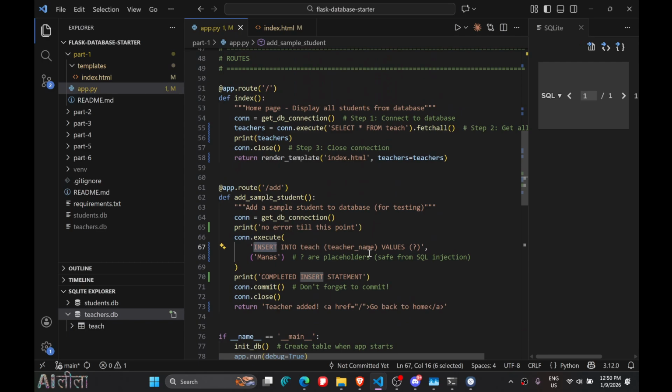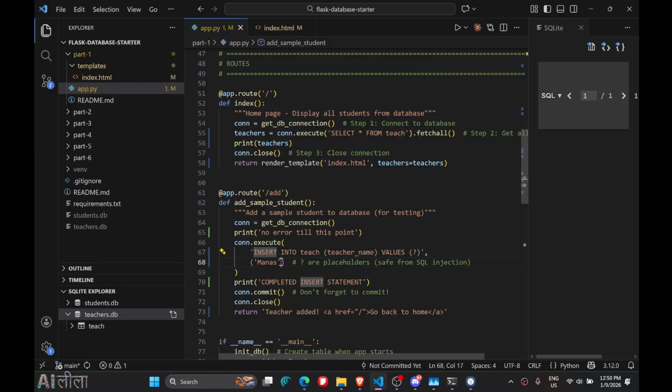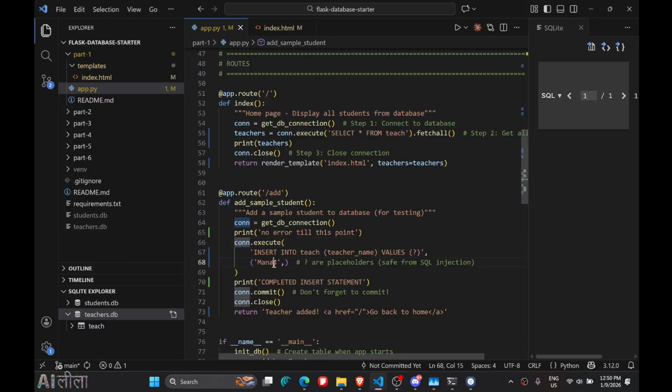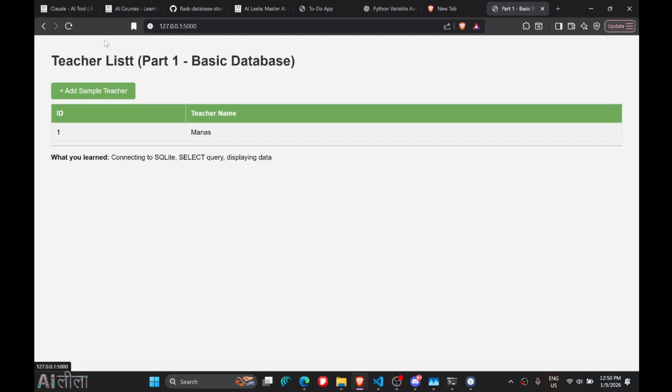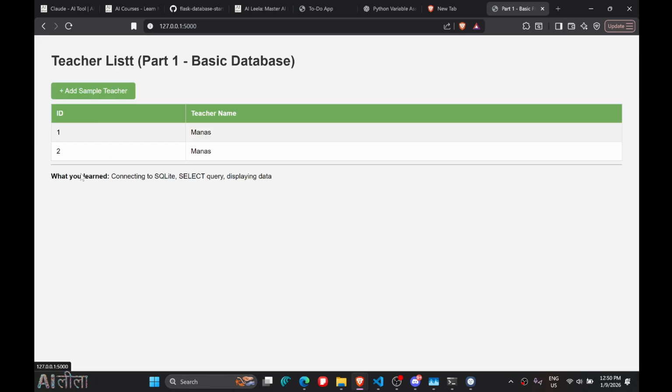So insert into teacher name values. So I think one thing is, passing this here. Question mark. Okay, or otherwise I'll just use GPT at this point of time. So okay, teacher added. All right. So that means that if there is just one value, we have to have this comma after passing the value, even if there are multiple values. So we need this comma. And now if I go back home, the teacher is added, and again add sample teacher. Go back home, teacher is added.